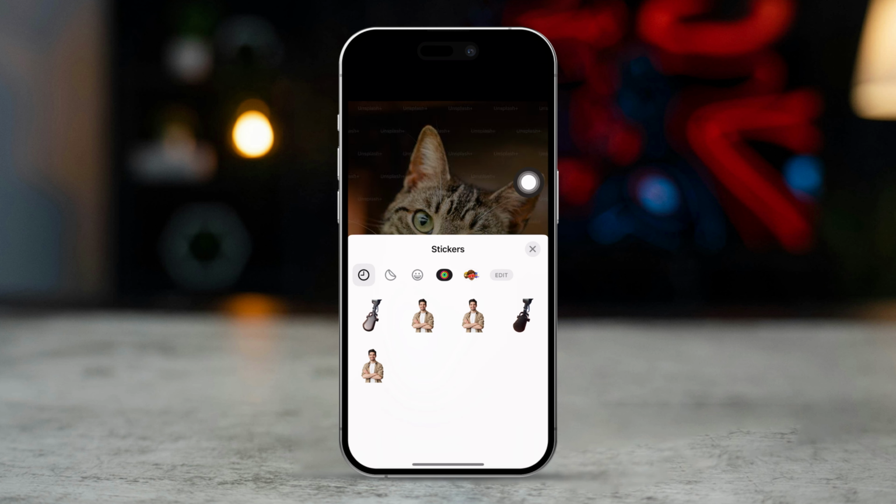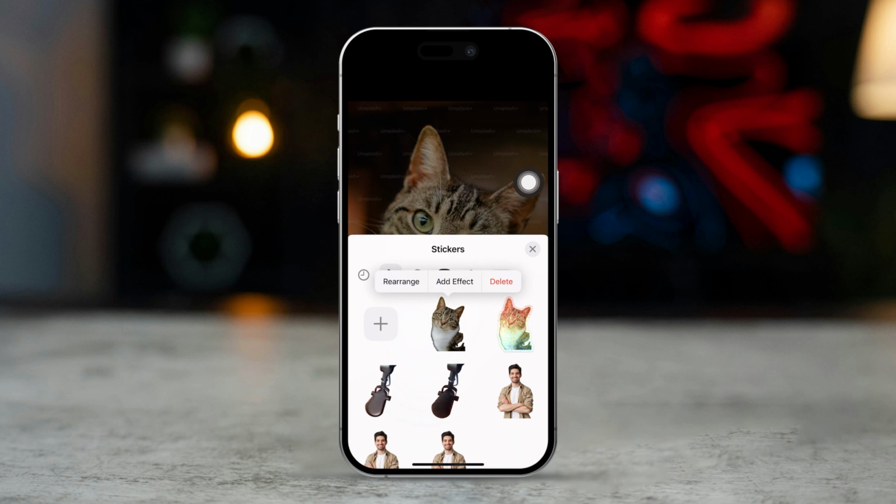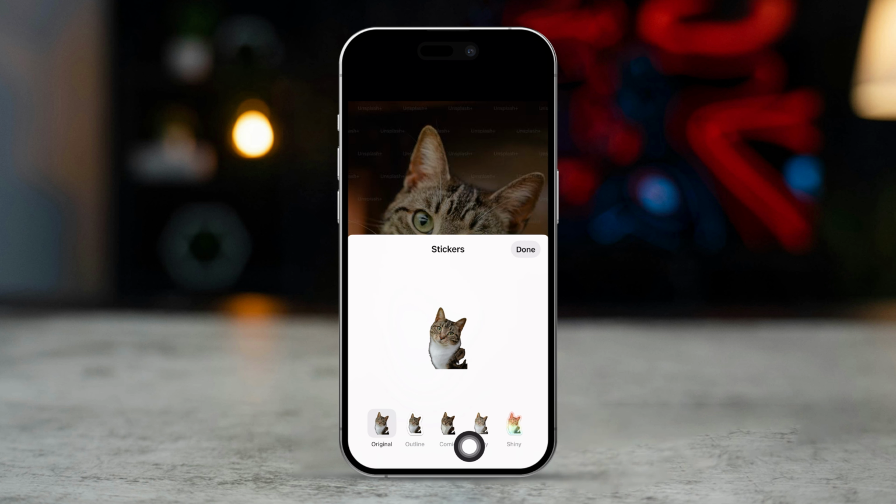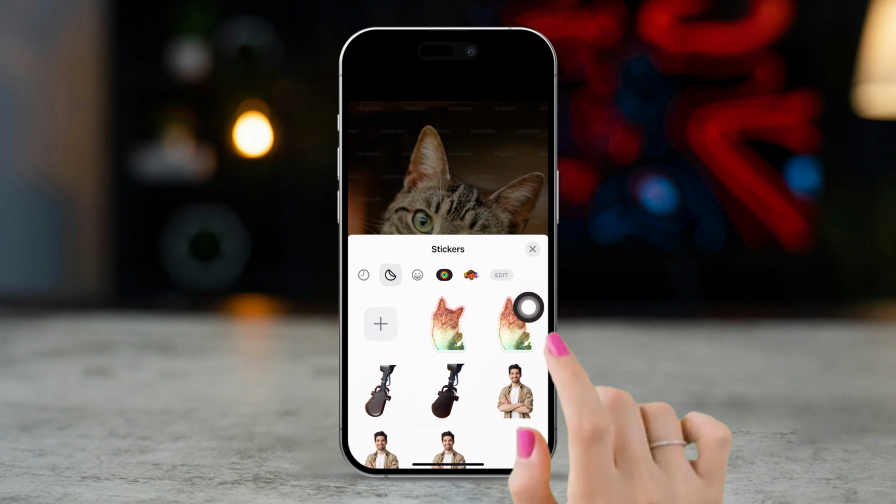Here, if you tap the sticker, you can see the Add Effect option. Tap on it. This gives you more options to choose an effect. Select the one you like and then tap Done. Then the sticker will be added automatically.